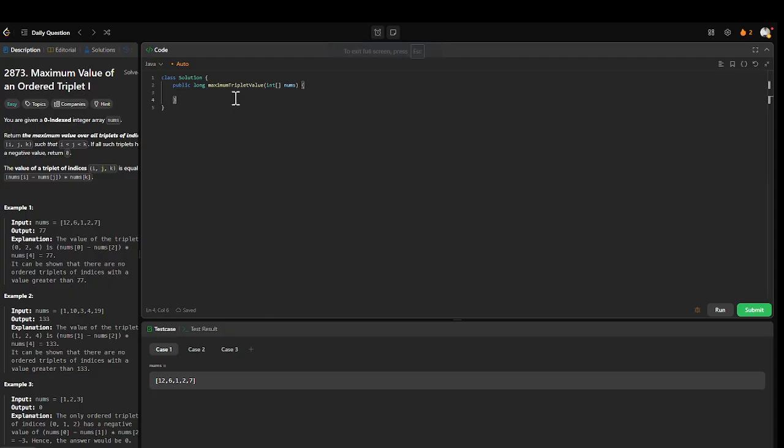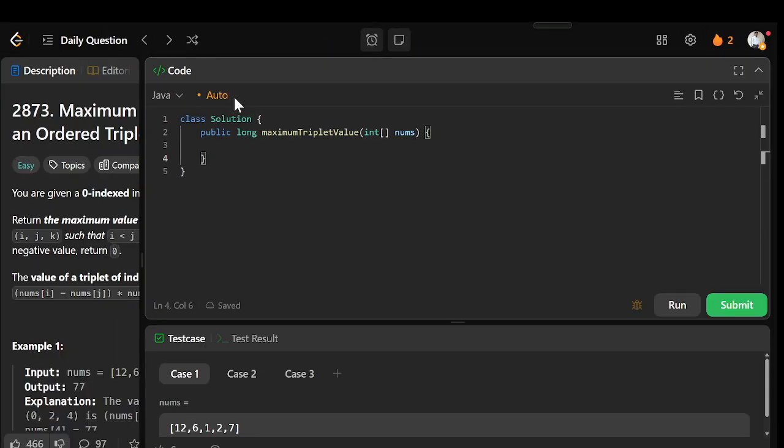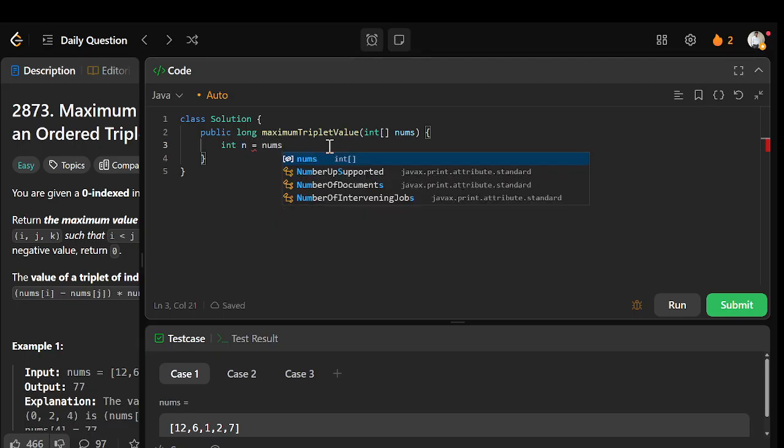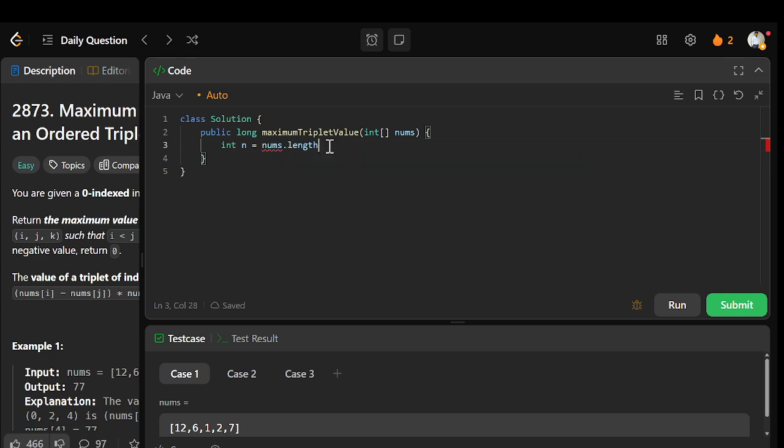I'll zoom this. Because I already know this problem, let me remove these things, I removed my tab. So what we have here is the function maximum triplet value, with nums given. I'll go through a very simple approach, and you can optimize according to your needs. Let n equal nums.length, so you get the length of the array.